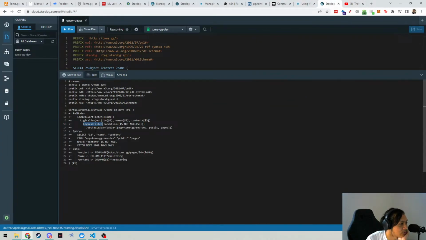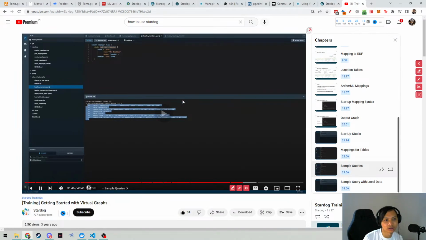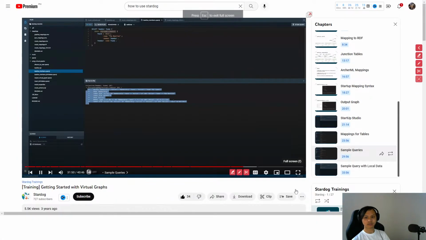And then logical filter, the condition, the third is not null, where the content is not null. JDBC table scan with this table, public pages, query: select ID, name, content from that where the content is not null. Fetch the next 1000 rows only. Variables, bind the template of the ID. The name is a string, the content is a string. This is number 1, and this is number 1. Okay. That's curious. All right. Based on your input query and the mappings you declared.